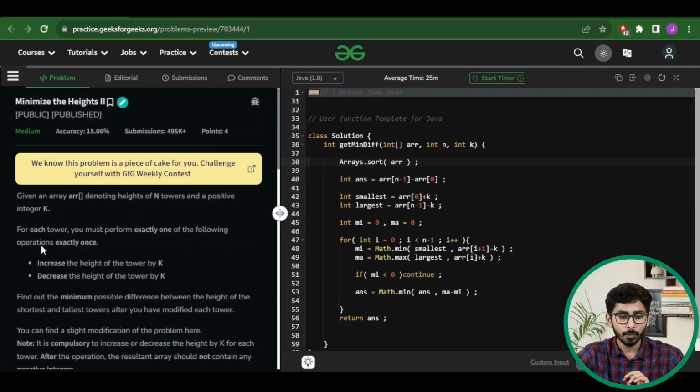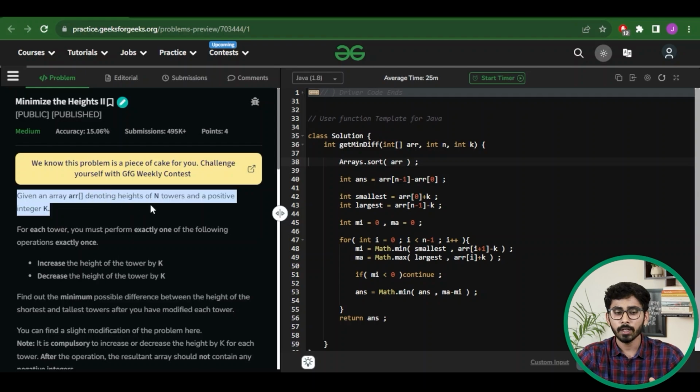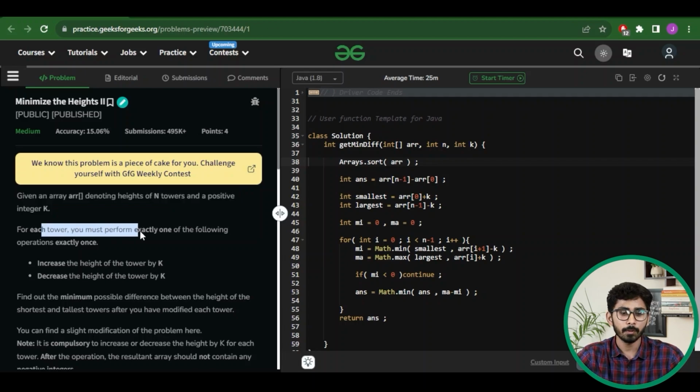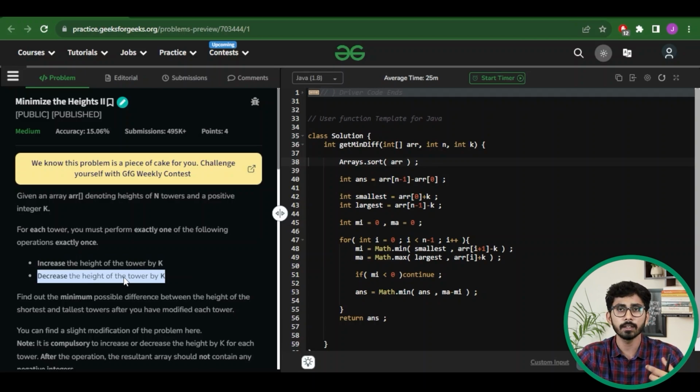First of all, let's read down the problem statement. In the question, you will be given an array denoting heights of n towers and a positive integer k. For each tower, you must perform exactly one of the following operations exactly once. You can increase the height of the tower by k or you can decrease the height of the tower by k. For each and every value in the array, you can either increase it by k or decrease it by k, and each operation can be applied only once, either of the two.